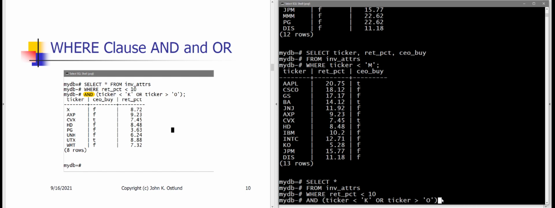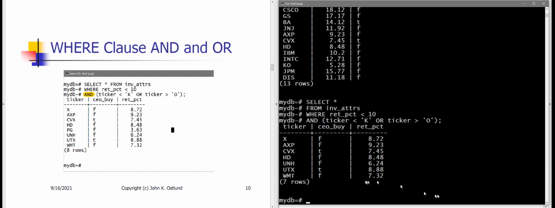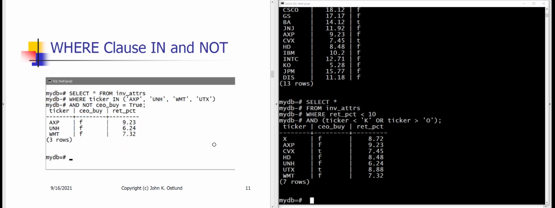So now let me conclude my select statement with a semicolon, and okay, so these are all of the tickers that begin with a character that's either less than capital K or greater than, well, greater than or equal to capital O, actually, and where the return percent is less than 10%. All right.